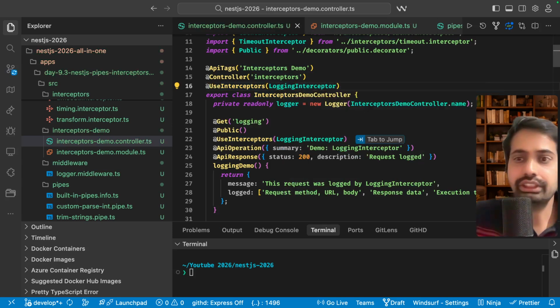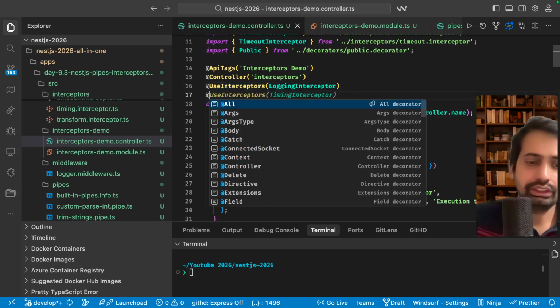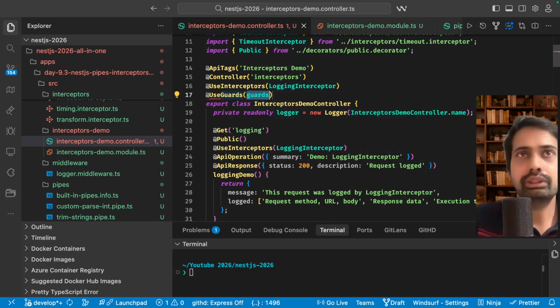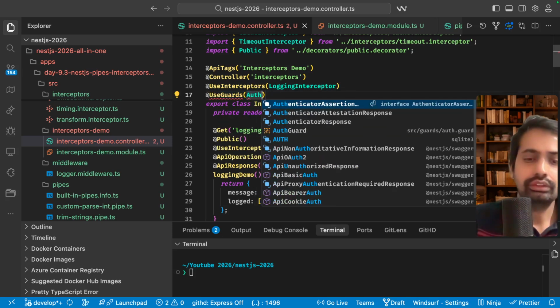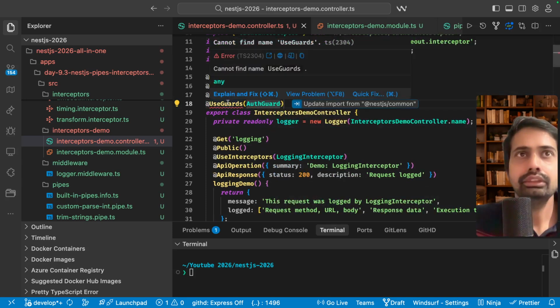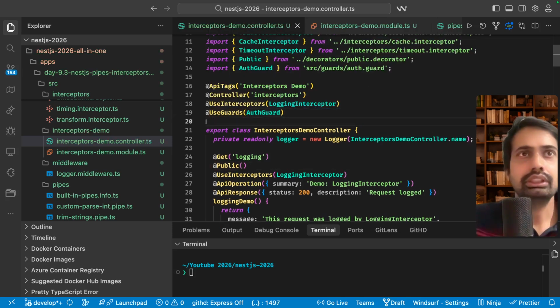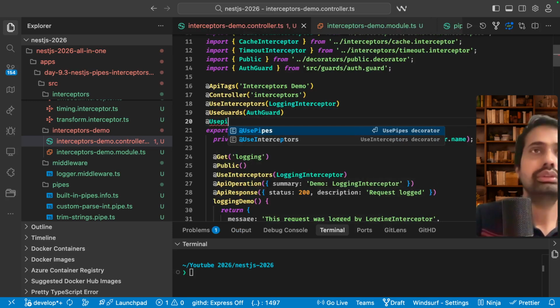So what it is doing: either you can register an interceptor, pipe, or filter at a method layer, or you can register them at the controller layer. Like here you can see, I can just do a simple UseGuards, AuthGuard. UseGuards I need to import. So this is how. Similarly, I can also do UsePipes.